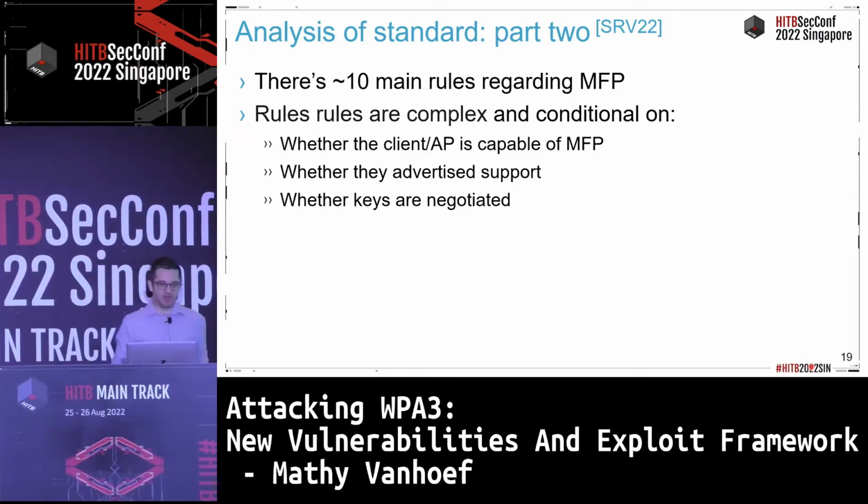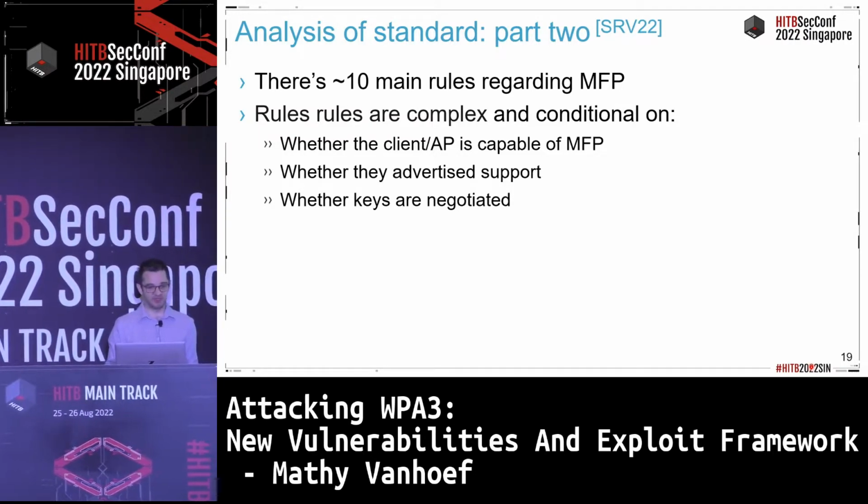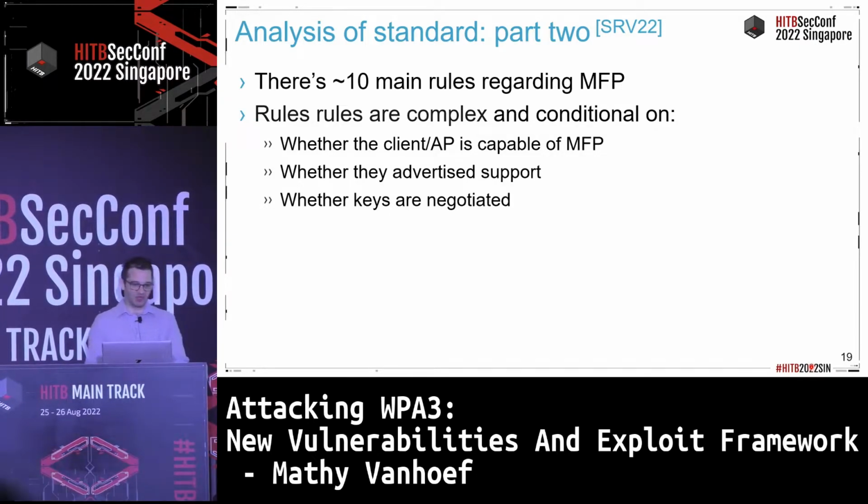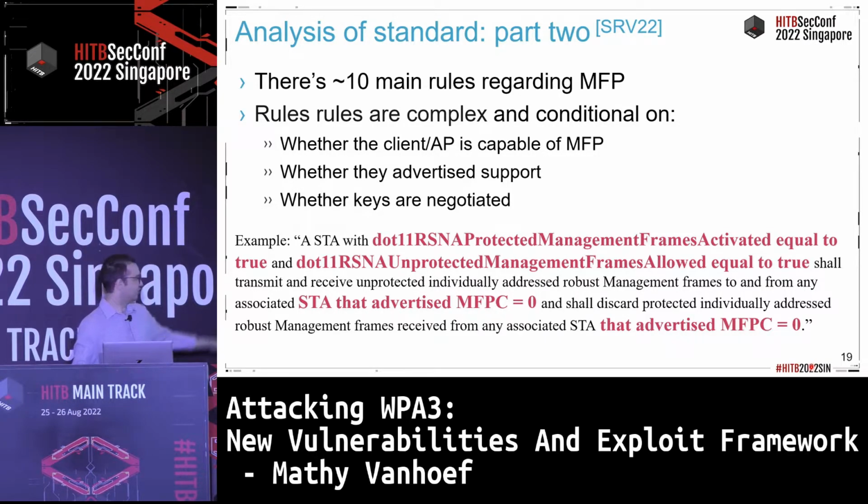There are basically 10 main rules that specify how a client and access point should behave. These rules are quite complex because a lot of them are conditional on some parameters. For example, whether a rule applies depends on whether the client supports it, whether the access point supports it, whether the key is already negotiated, and so on. You don't need to read this, but this is how these rules look. So you can see they're not that trivial to parse.